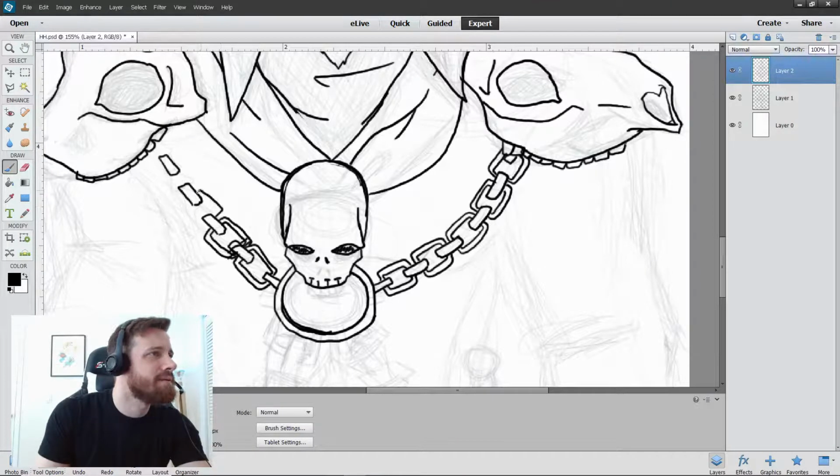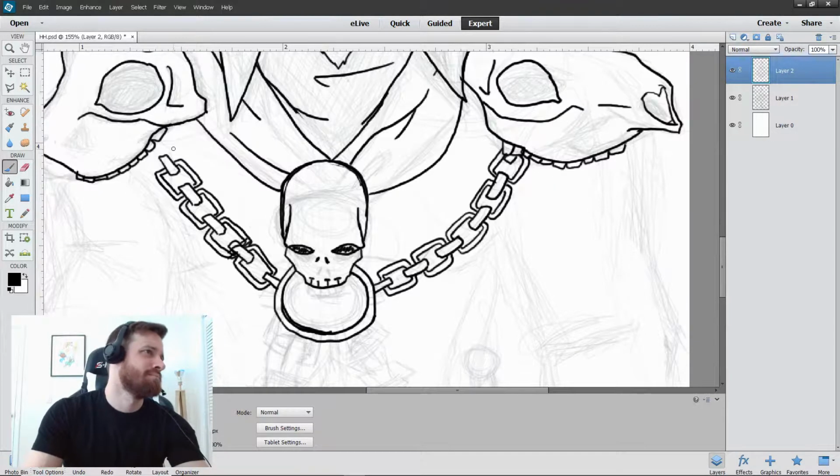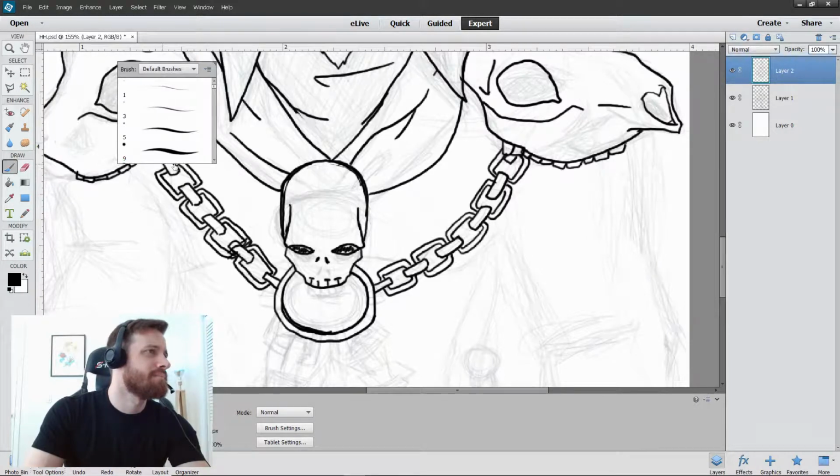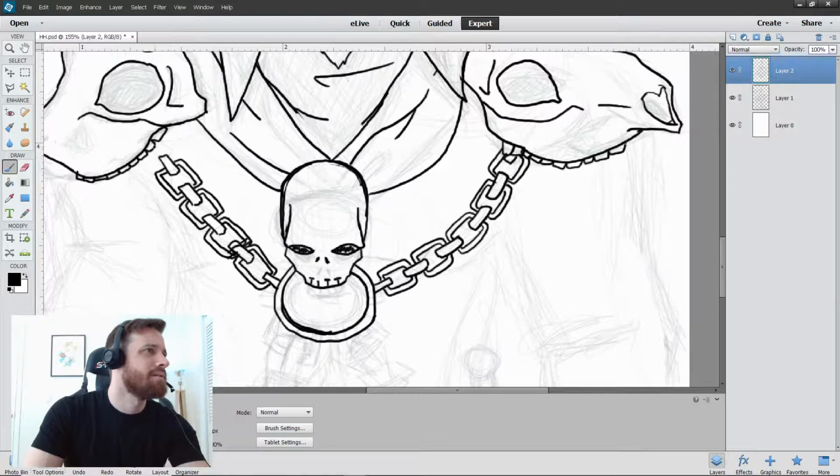Okay, well this will probably be the taller one. Making sure that there's just those gaps between the links. And that they're pretty thin too. Nope, don't do that.